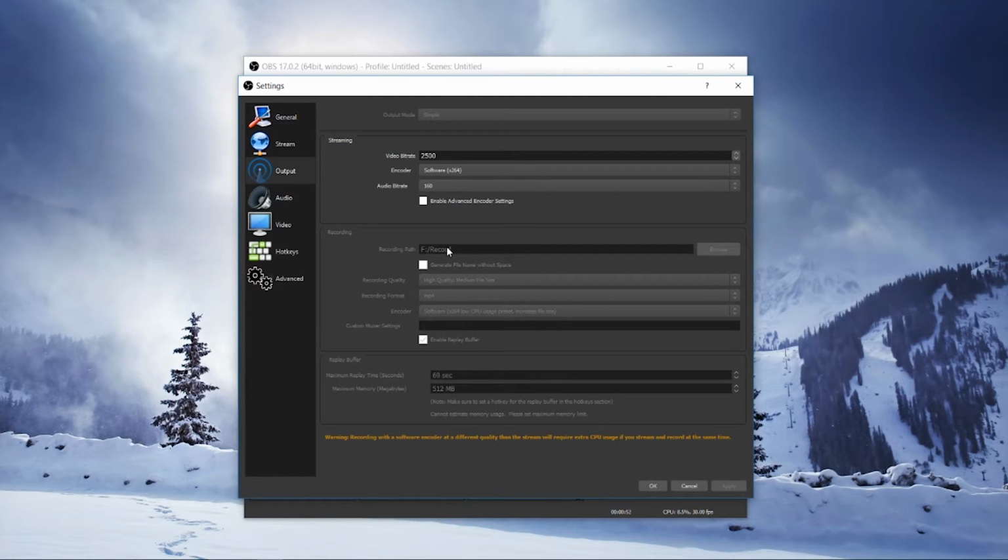Next is my recording path, which I can't change just because I'm recording currently, but I have this set to high quality because I'm on my laptop, not my desktop setup. On my desktop setup, I have it set to indistinguishable quality. I have this as my recording format as an MP4 just because that's a pretty great all-in-all recording format. My encoder for recording is the low CPU usage one just because I'm playing on my laptop and I really don't like going really high.